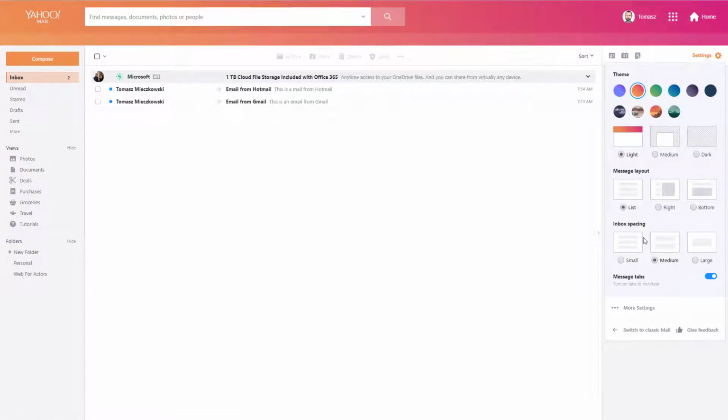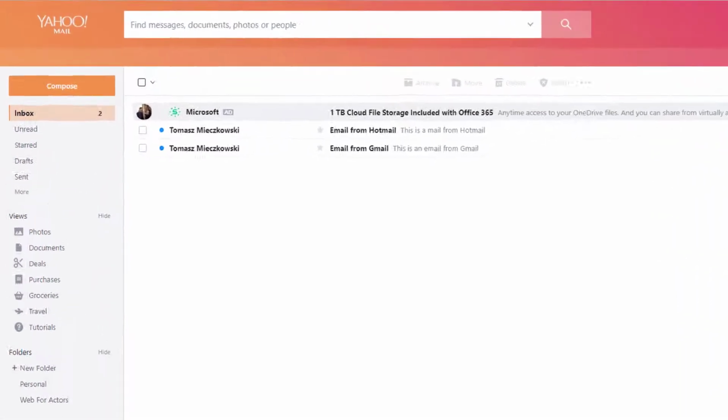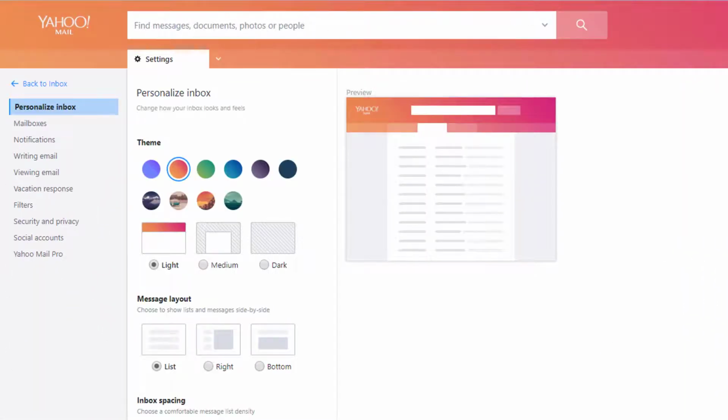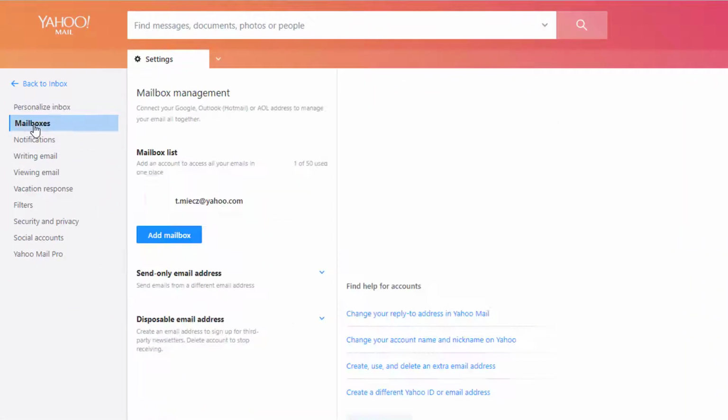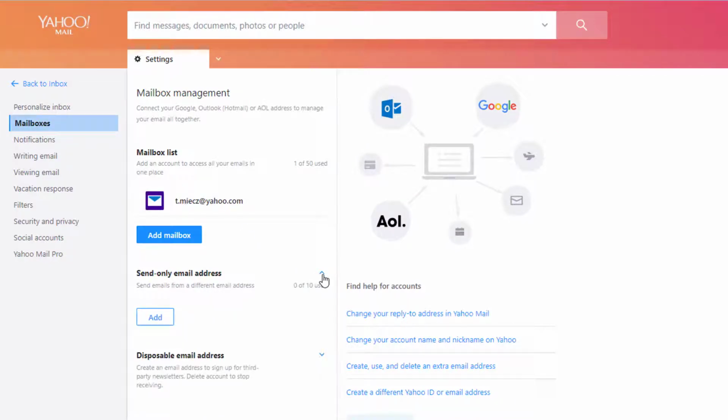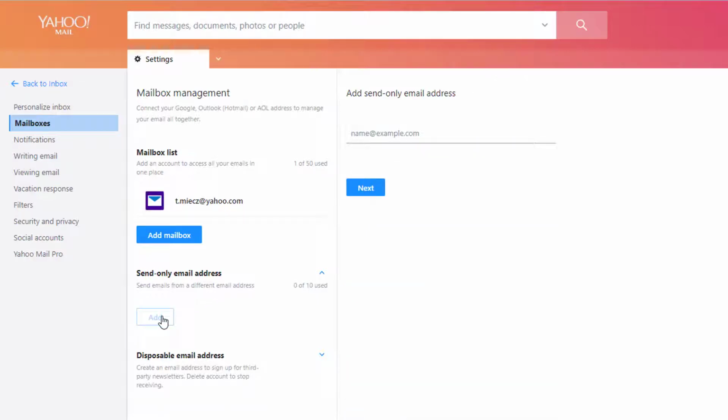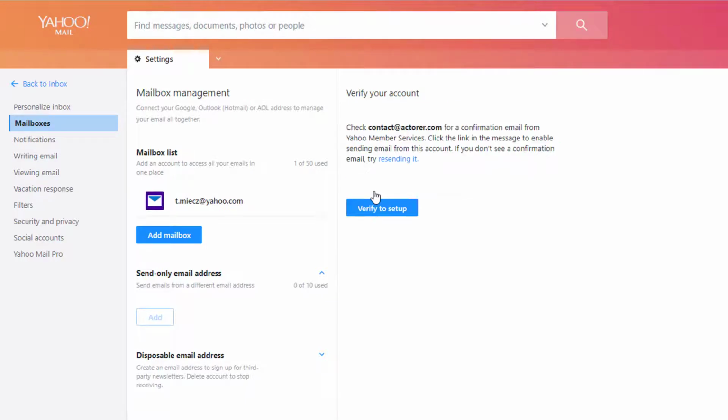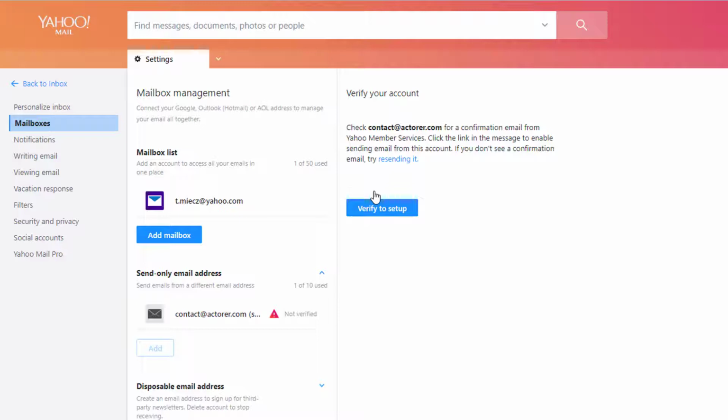then select More Settings, and click Mailboxes. Next to the send-only email address, click the downward chevron, then the Add button, and enter your new custom email address. Yahoo will prompt you to check your email.